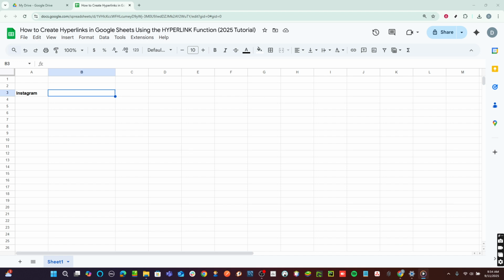Let's dive right in. To begin, open your Google Sheet. If you don't have one yet, you can easily create a new sheet by visiting Google Sheets on your browser. Once you're in your spreadsheet, the next step is to select a cell. Just click on any cell where you want the hyperlink to appear. Choosing the right cell is important because this is where you'll be directing your audience to another resource or website.